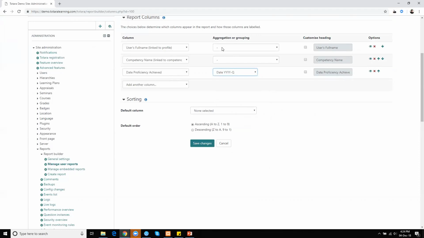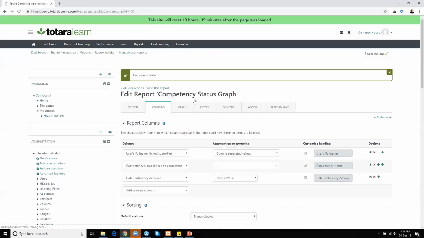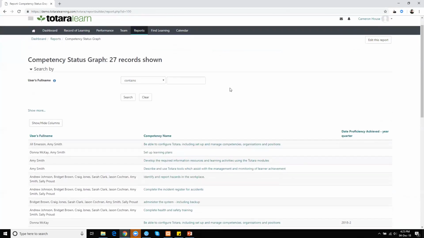And I think I want to count too. Let's go ahead and count the folks that are in here. Along with counting, we can also do things like comma separated values. Actually, let's do that just so you can see what that looks like. So we'll go ahead and save changes. So what this report should show us then is the user or a list of users' names, the competency, and when they've achieved proficiency in it. So let's go ahead and view this report and see what we've got.